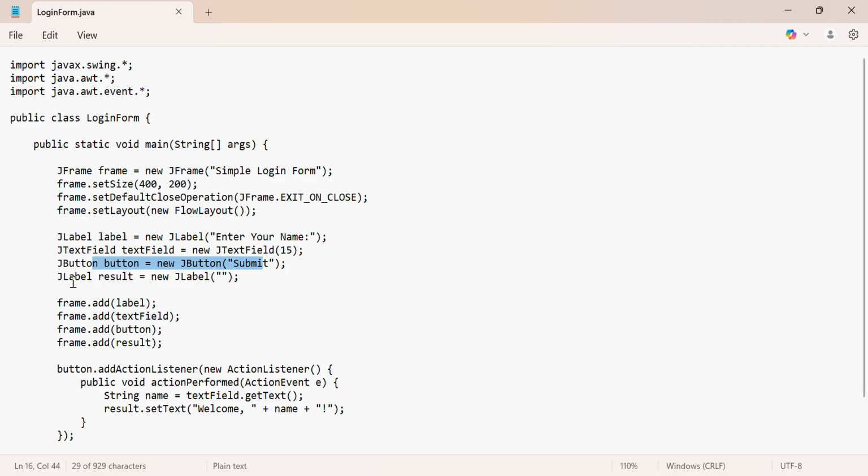Now we are creating another label, which is the result. Initially this result is empty. These lines add the components to the frame. If we don't add these components to the frame, they will not appear on our screen.